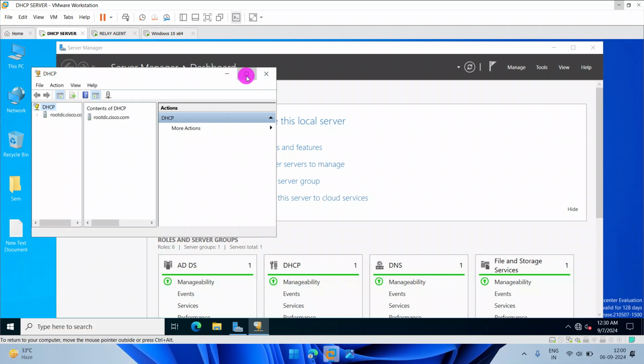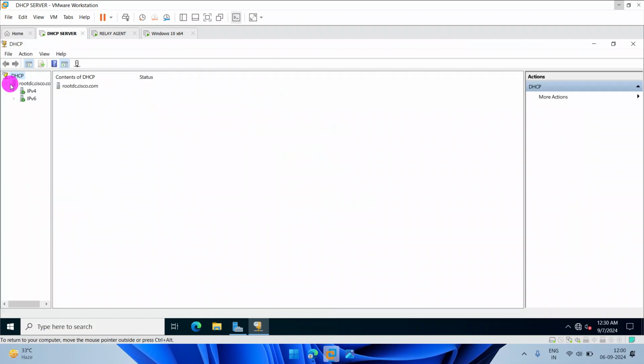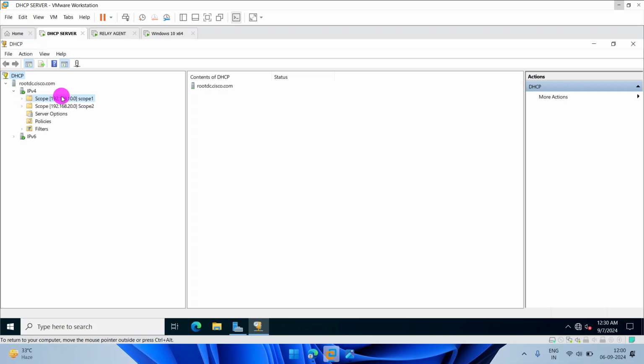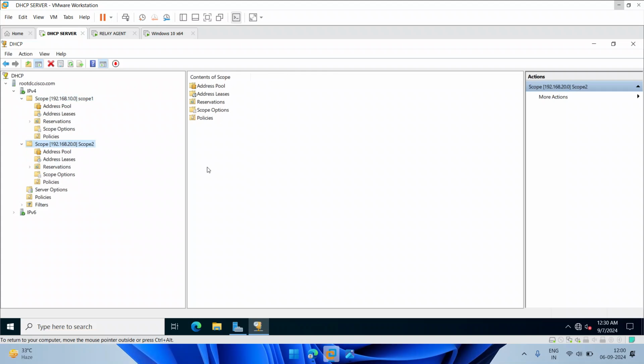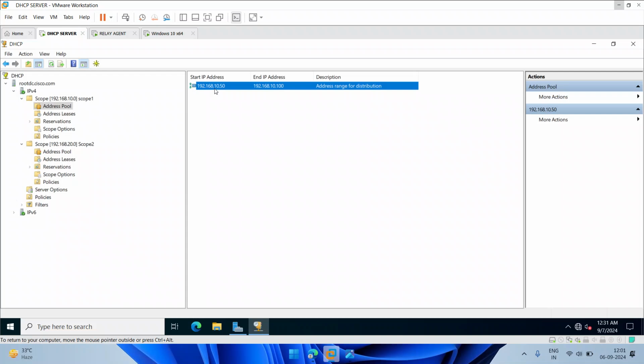From the DHCP option, here you need to configure DHCP scopes. Two scopes you need to configure right here. This is scope 1 and this is scope 2. I have already configured them to avoid making this video lengthy. I hope if you are watching this video, you are very much aware of this DHCP configuration. As you can see in the address pool option here, I have created one scope. The range is 10.50 to 10.100. There are no excluded IP addresses.